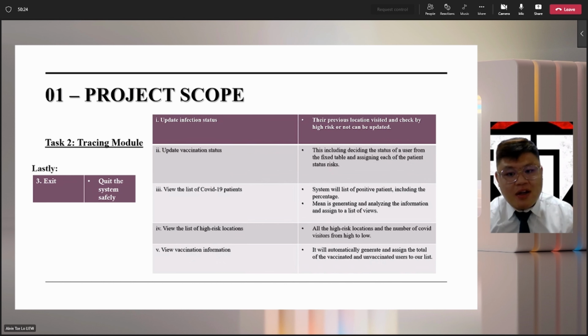Fourthly is viewing the list of high-risk locations, showing all the high-risk locations and the number of COVID visitors from high to low. Next is viewing the vaccinator information. It will automatically generate and assign the total of vaccinated and unvaccinated users to our list. Lastly is exit, which quits the system safely.